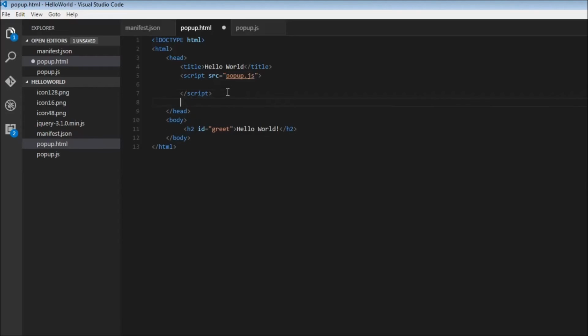So we can have another script, and this is going to be source is equal to jquery-3.1.0.min. So that's how you add jQuery to your HTML file.